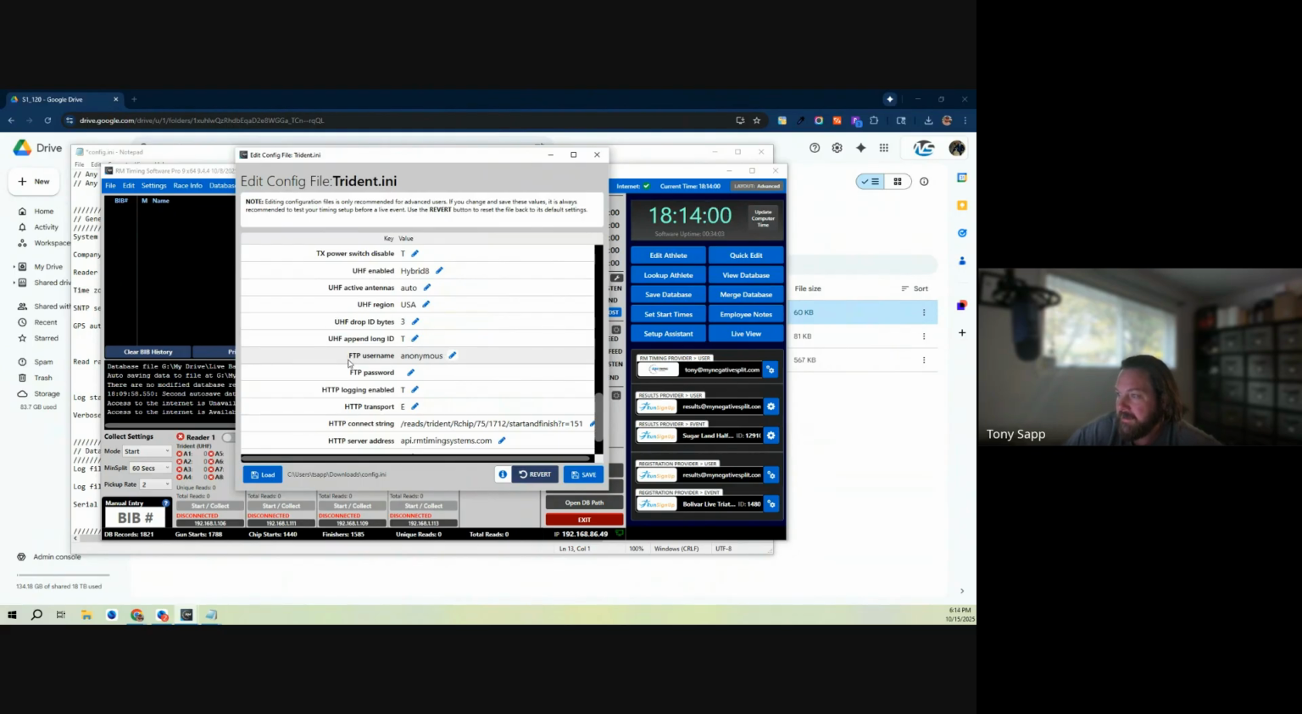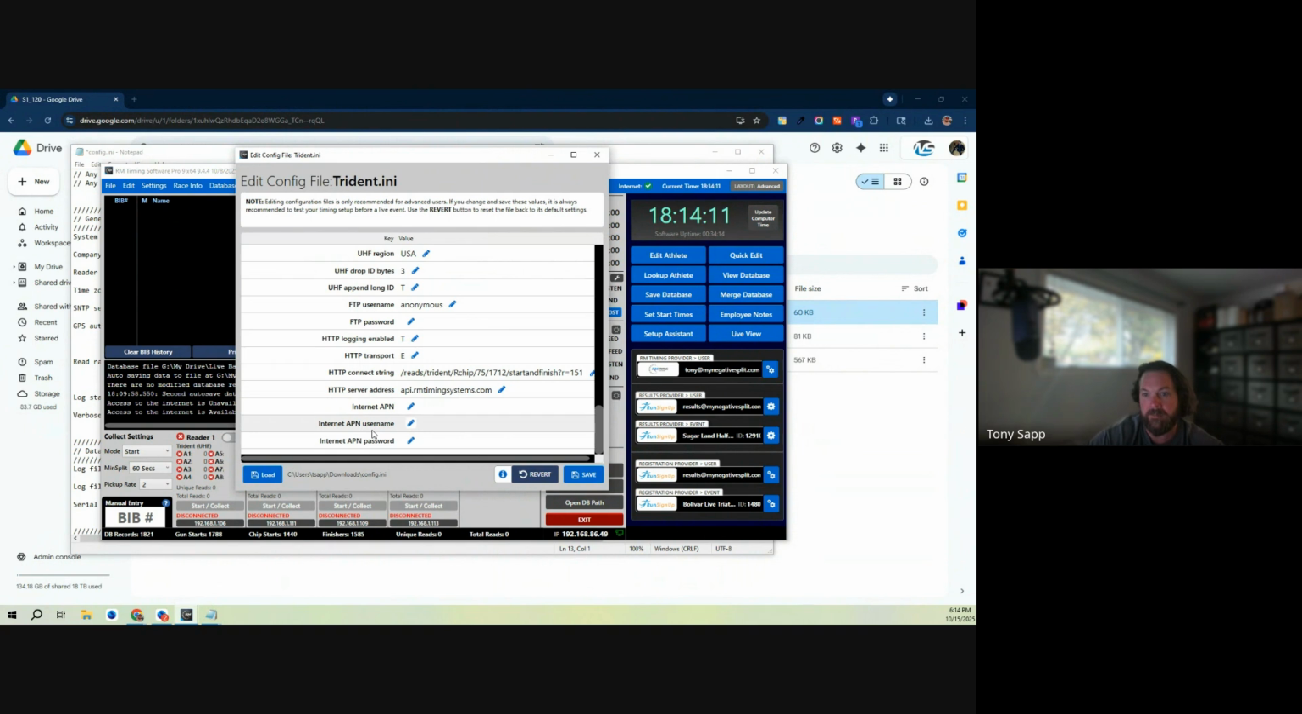Once we get down to this next section, all of this is used for our remote send readers. So when we connect a white box to them, and then we send the data up to the RM API, these are the settings that we use for this. So we have the username, password. We don't use an FTP server, so we don't need to use either of these.